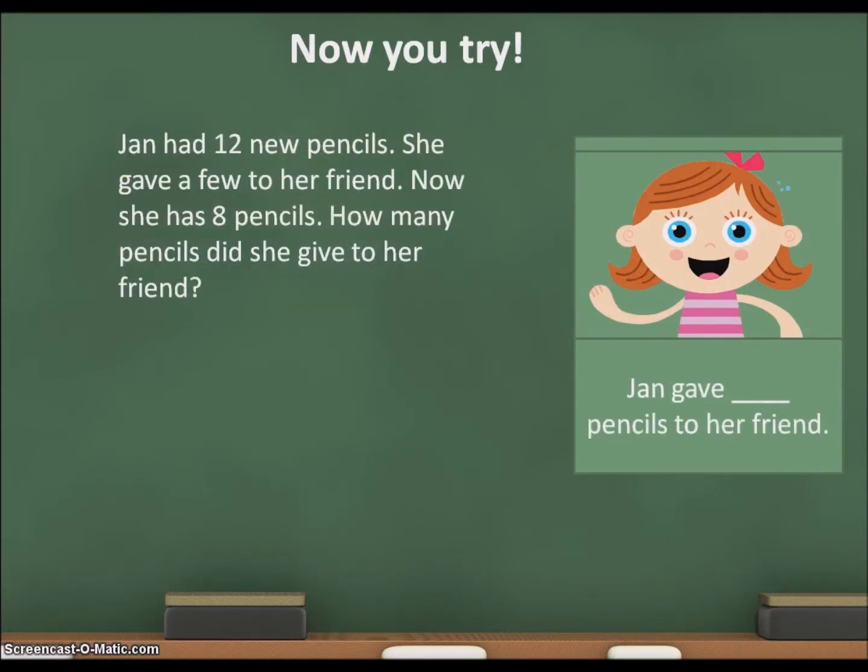Jan had 12 new pencils. She gave a few to her friend. Now she has 8 pencils. How many pencils did she give to her friend? Jan gave blank pencils to her friend.